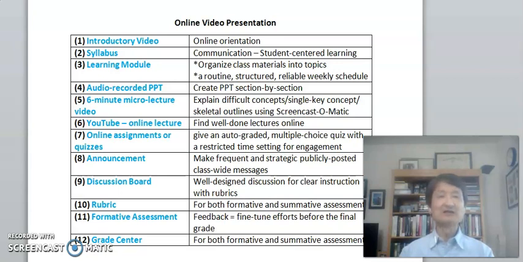And number 9, discussion board. I'm going to make a well-designed discussion with clear instructions for the online class, and also provide rubrics to make the discussion board very useful for students.